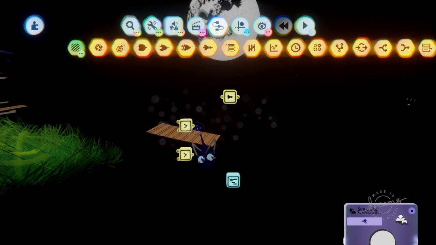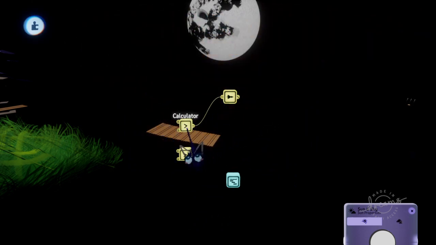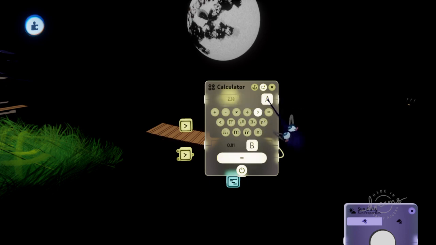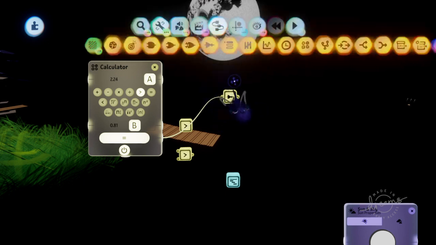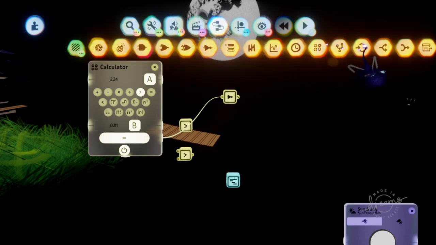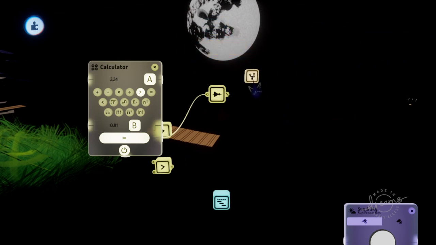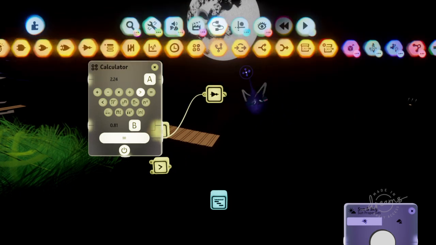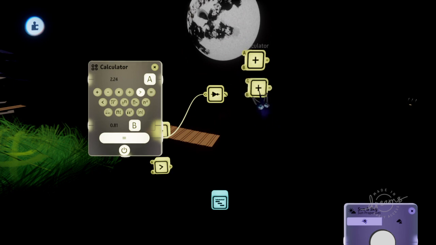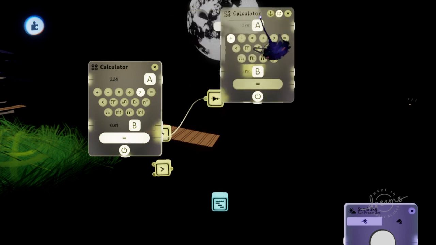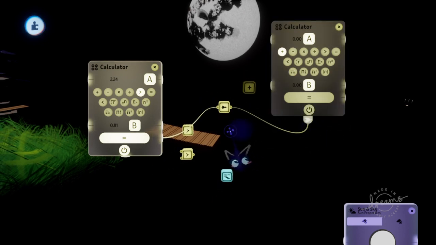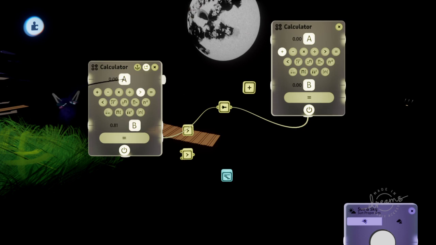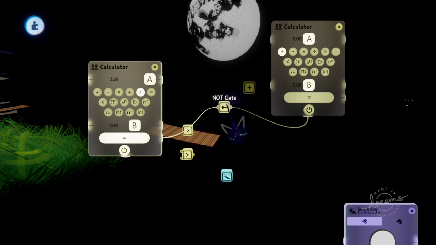So pretty much, since this is true, this will be false. Or at least it should be. Sometimes it can get a little bit confusing, I'm not gonna lie. When testing it, I like plugging it into the power. And there we go. The opposite day gate.